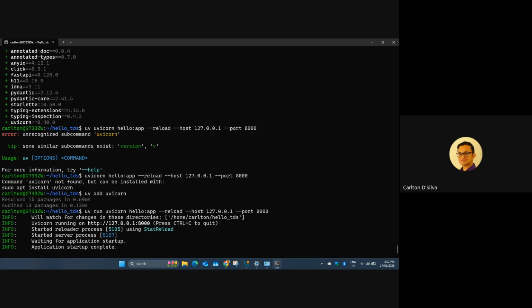Okay. So it's uv run. I forgot to add that run part before that. So now this web server is running.